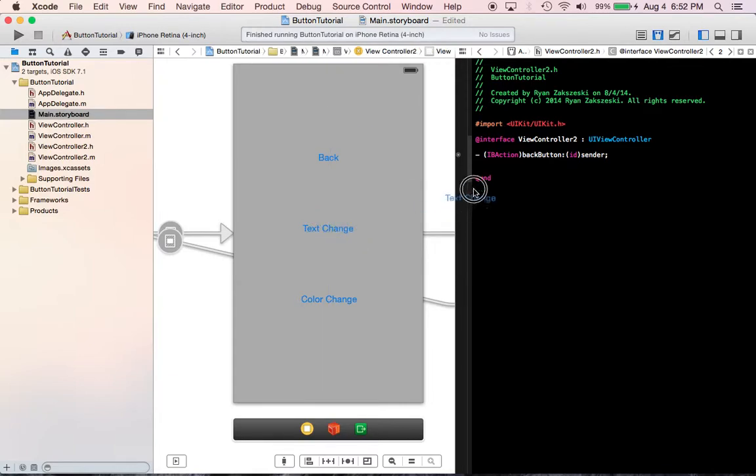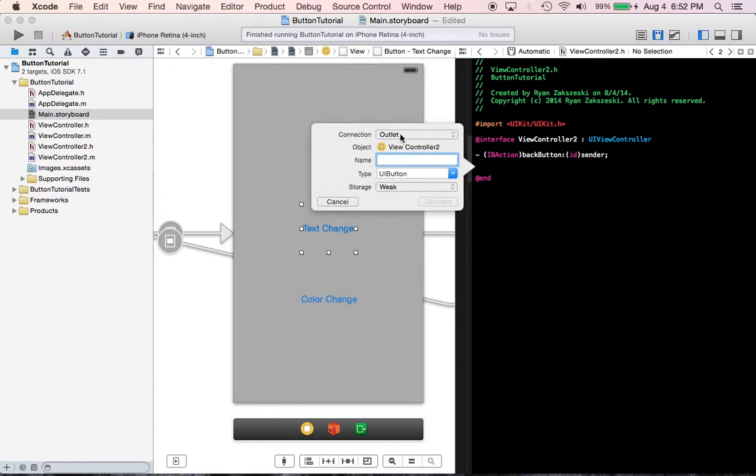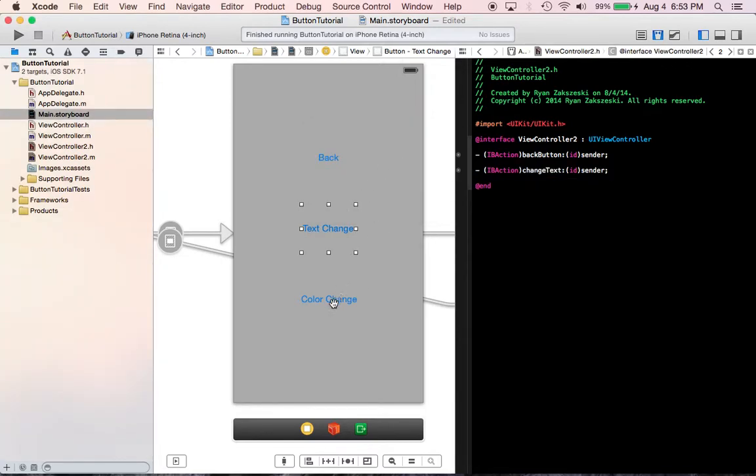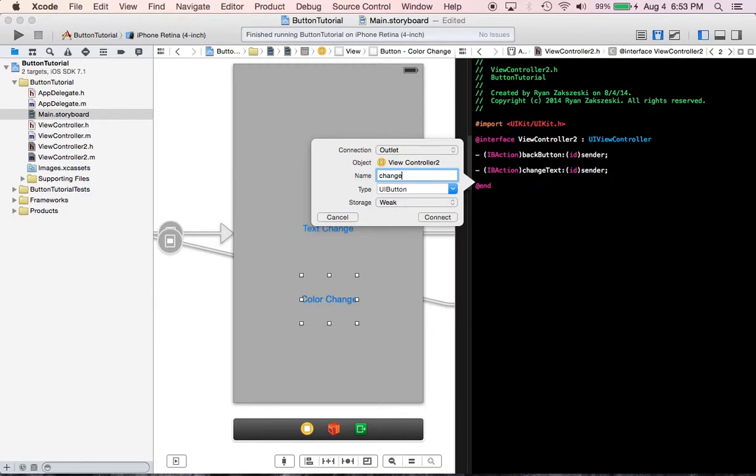Whoops, I held down Option by accident. So, control drag. It's an action. It's a button. So, change text. Okay. And change color. Okay.